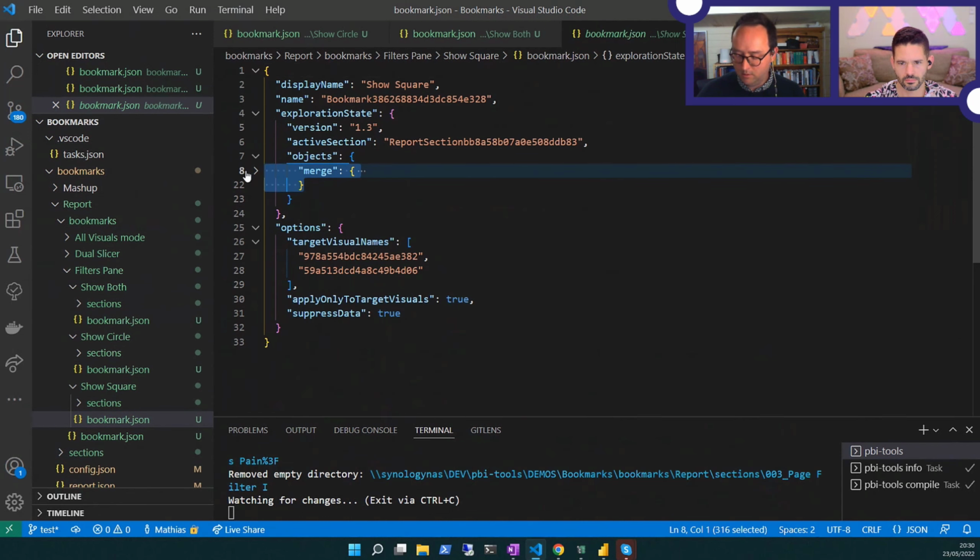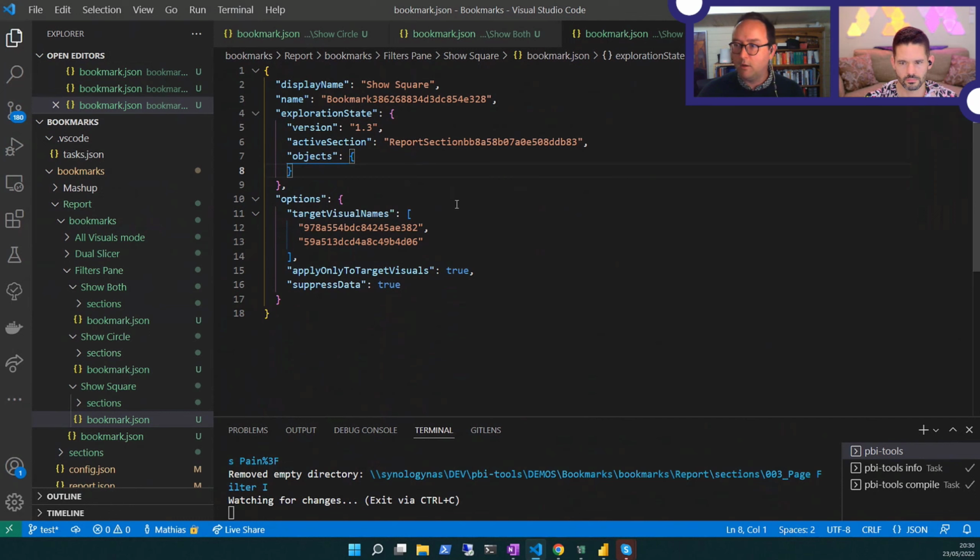And then the third one is show square, bookmark, merge, remove. There we go. It's still valid JSON. And all I've done is to basically remove a little bit of markup. And I've created a shortcut for VS Code, which is the standard VS Code build command. Shift Control B.